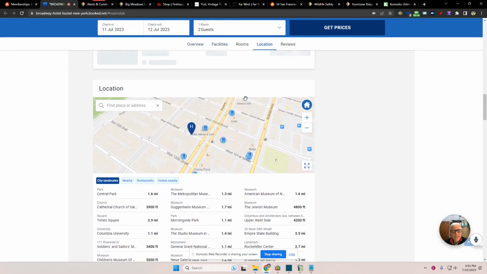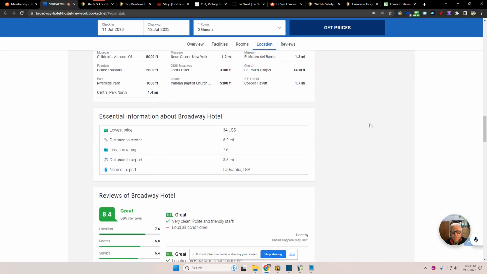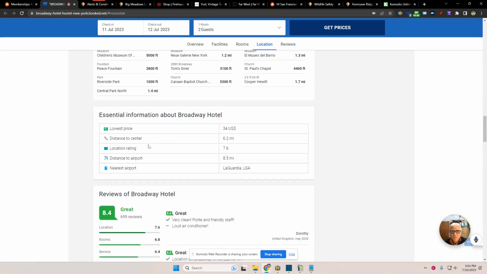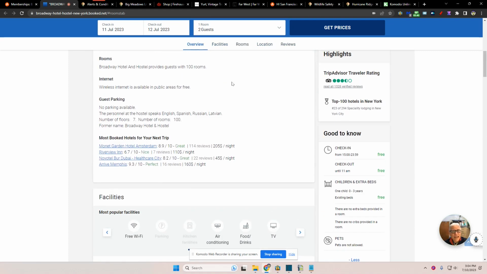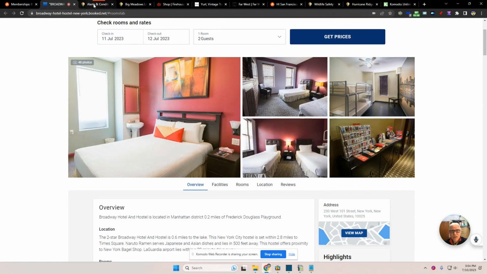And the thing that really amazed me about this place, oh, look at all the places to eat nearby, is look at the room. They say that they have a room rate that is $34 a night, the lowest price. I wonder what year that was from. And then here's some comments. They have 8.4 from all the guest reviews, 699 reviews. That's not bad. One of the things that I saw was that the Wi-Fi was only available down near the lobby. So you might not have Wi-Fi in the rooms.